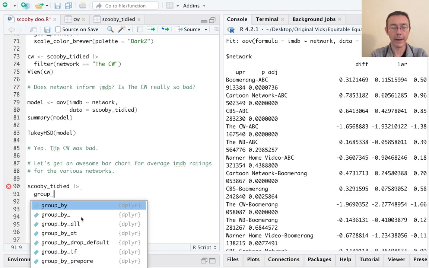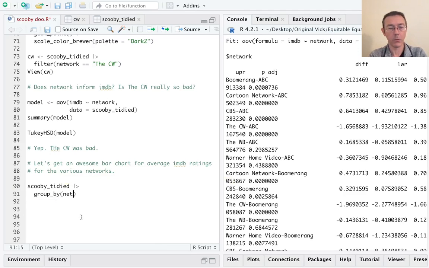So let's do a group by. Let's group by network. And then a summarize. I'm using American spelling today with the summarize with a Z. How about mean IMDb is going to be the mean of IMDb.